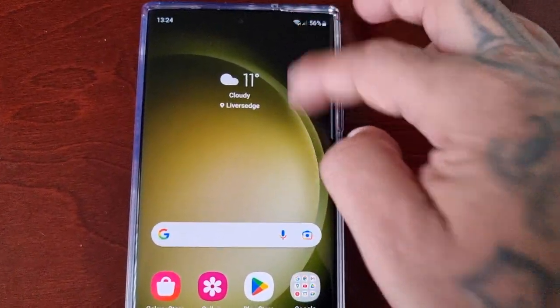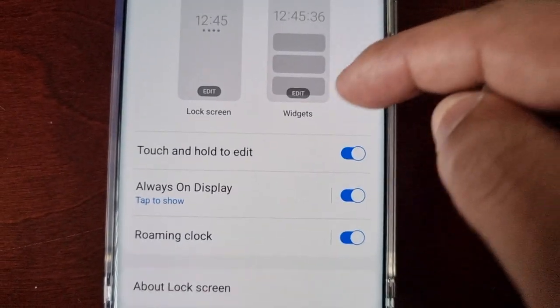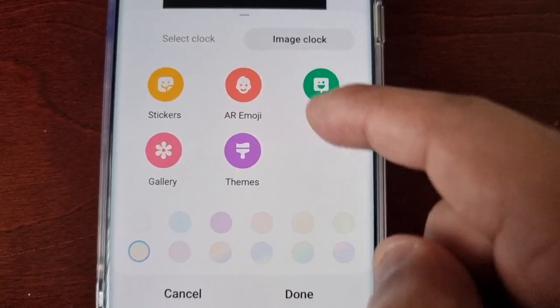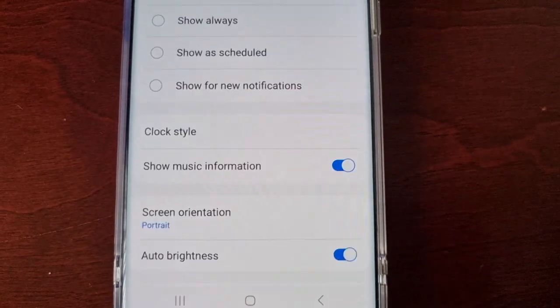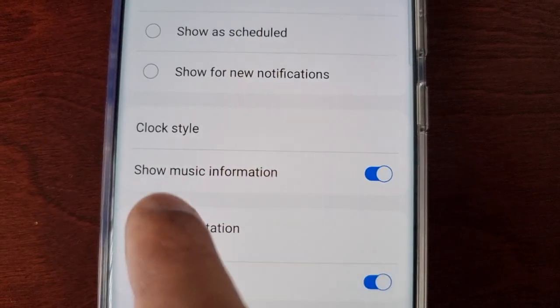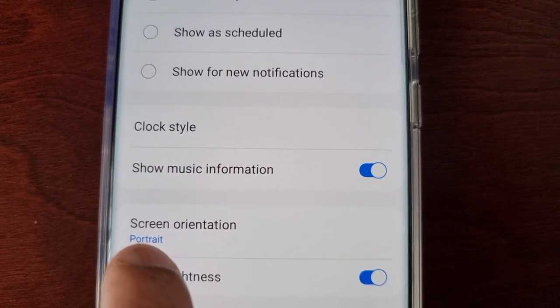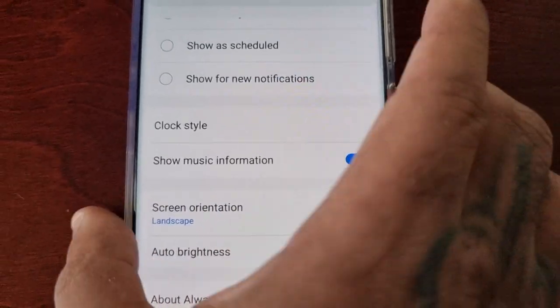Okay, so let me just go back into settings. Okay, so yeah, that's it for that. That's it for the clock style. You can also show music information, screen orientation as well. So you can change it from portrait to landscape. As you can see now, it's in landscape.